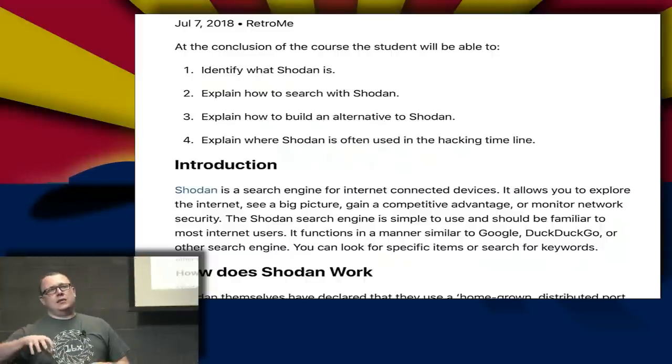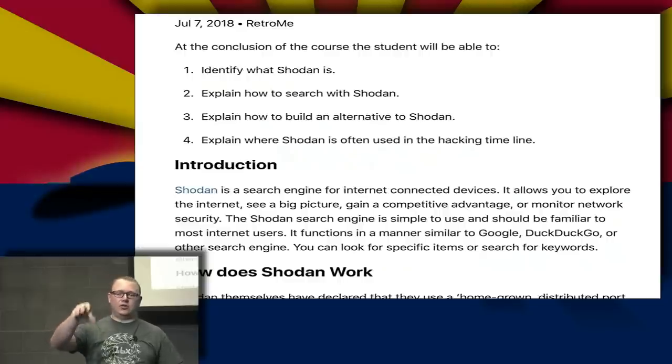Now, while this set of instructions that we have here, these course items that we want to go over, these are not the only things that we're going to go over, okay?